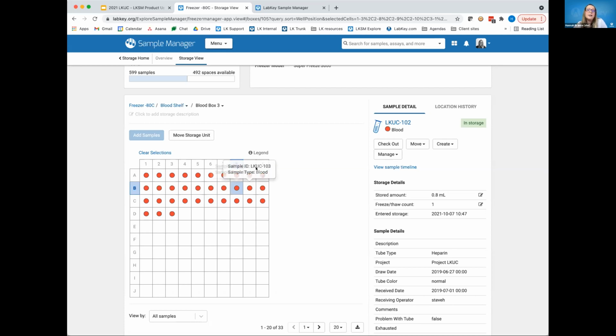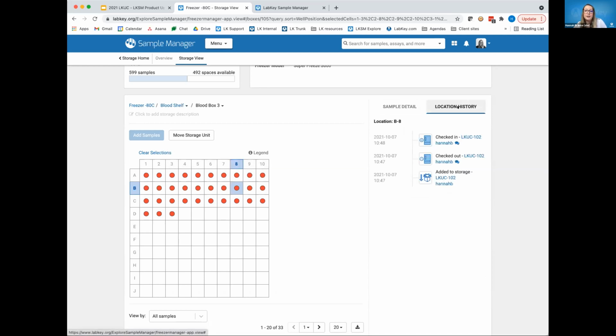And so for each of these, we actually have each spot in the freezer, we have a full location history. And so for this one, you can see the full history here is that we checked in a sample, we checked it out, or we added it, we checked it out and checked it back in. If I go to a different cell, we might see some different history. And so if we had moved samples and not moved them within the system, we might be able to see like, oh, the last person who touched this was Hannah. Let me go back and check with her and see if she just forgot to mark a checkout in the freezer or something like that.